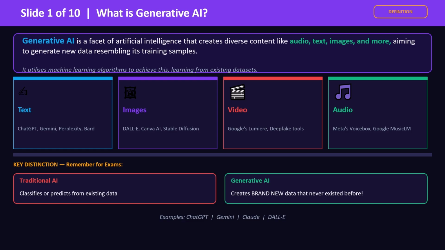One important distinction for your exam. Traditional AI classifies or predicts, but Generative AI creates. It produces brand new data that never existed before. This is a very common exam question. And the examples you must remember: ChatGPT, Gemini, Claude, DALL-E.